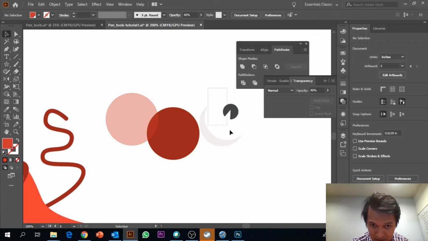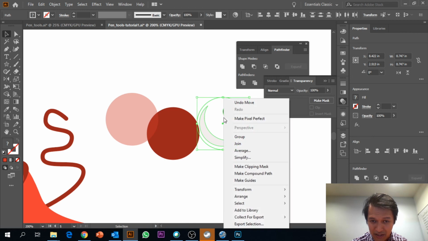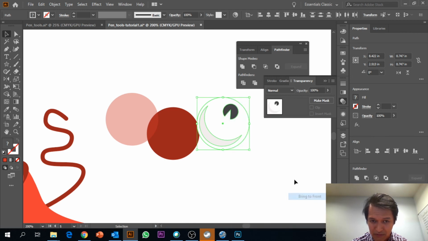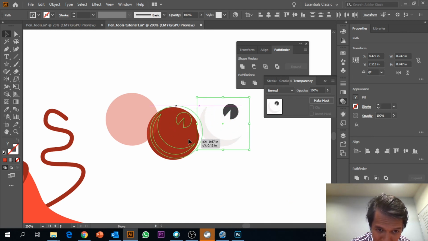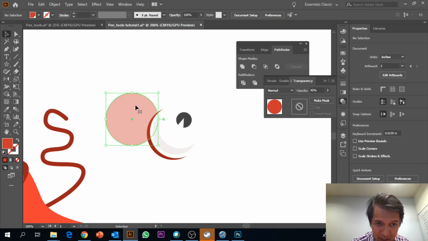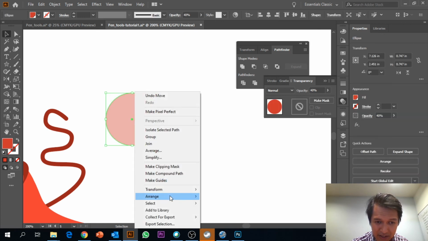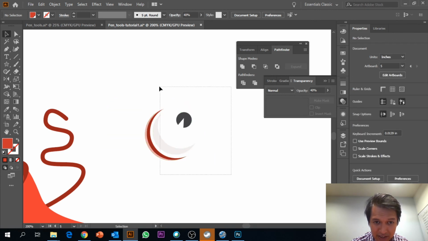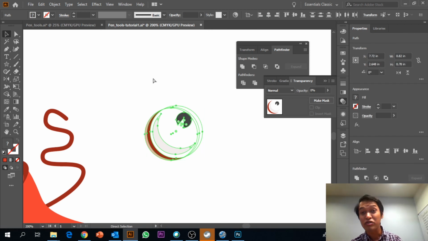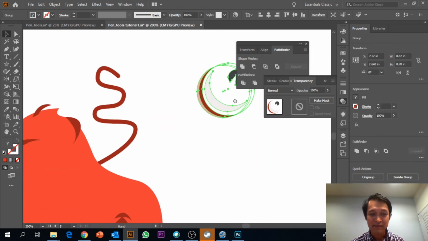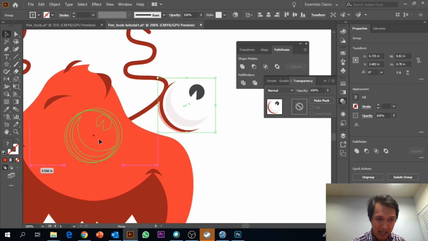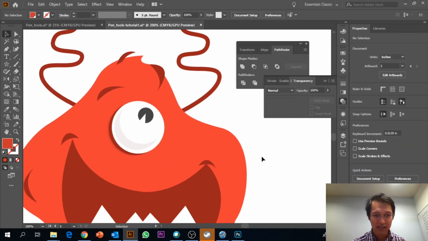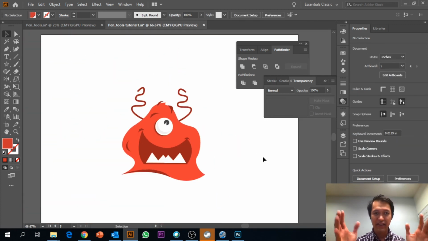Okay, so select the shapes over there so you can see. Right click, arrange, bring to front, move it over there. Okay, so this one, right click, arrange, send to back, and then you will have the shapes over there. Okay, once you have done that, select all, Ctrl G to group it together, and then you can put the eye on the monster. Okay, there you have it.